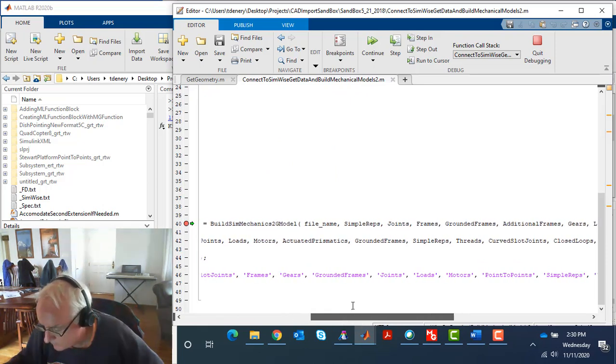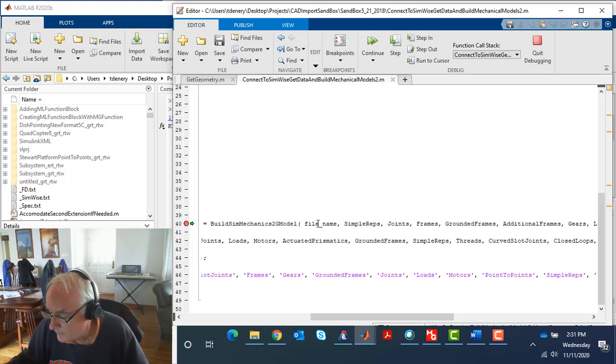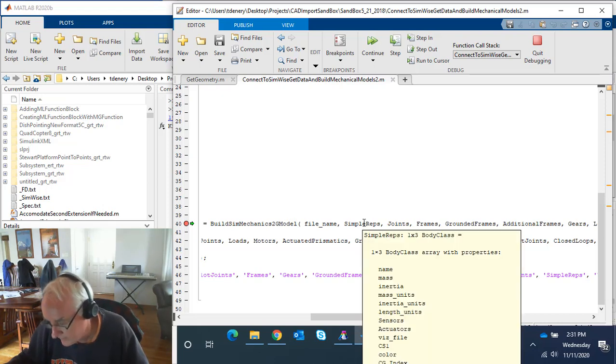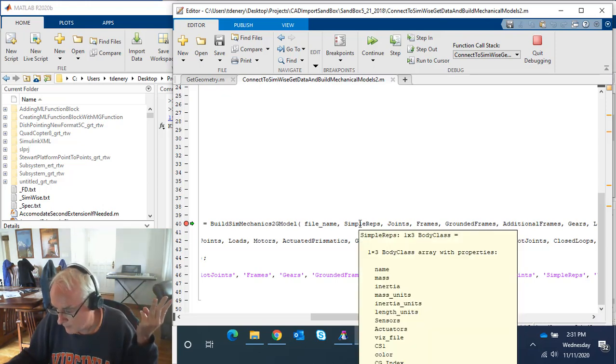And actually, here's an important point. All right, so here's this function that's essentially going to create a Simulink model and then load it up with all the blocks that are needed to represent this mechanism, and it will populate all the data fields of those blocks so that it truly accurately represents the system. And so we're sending in all kinds of information. You'll see these data structures, and there are 3 bodies, and that's why simple reps is used here.